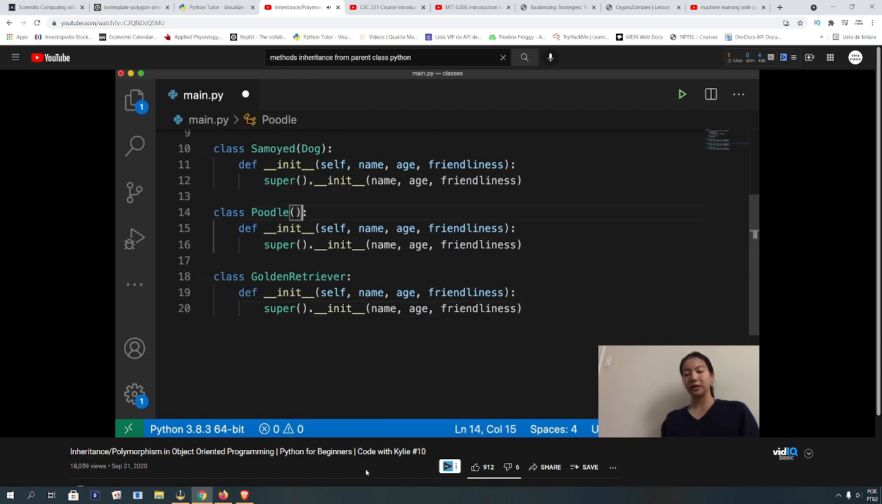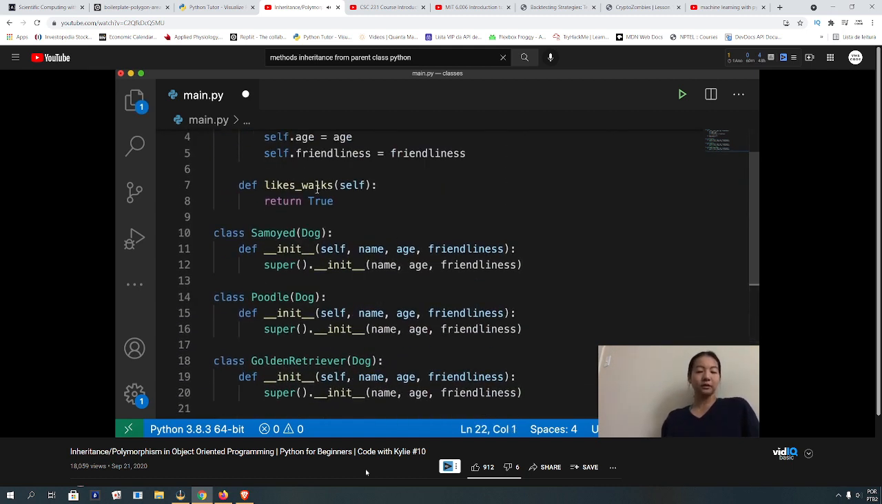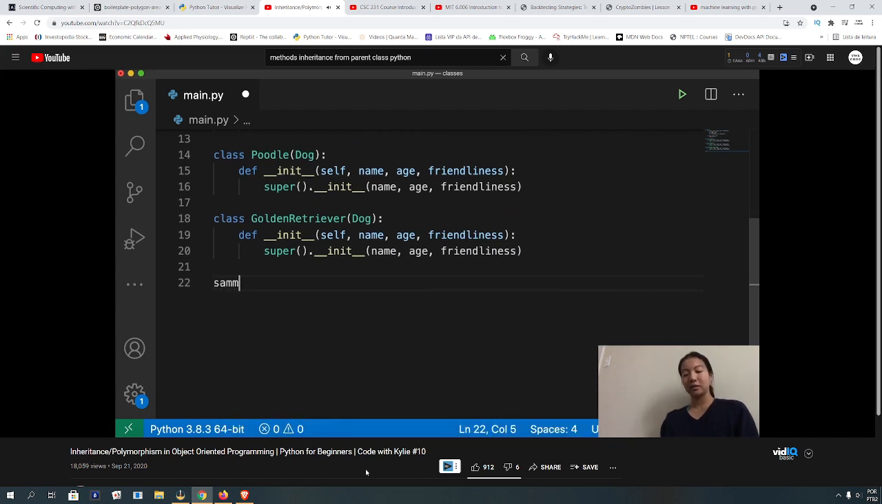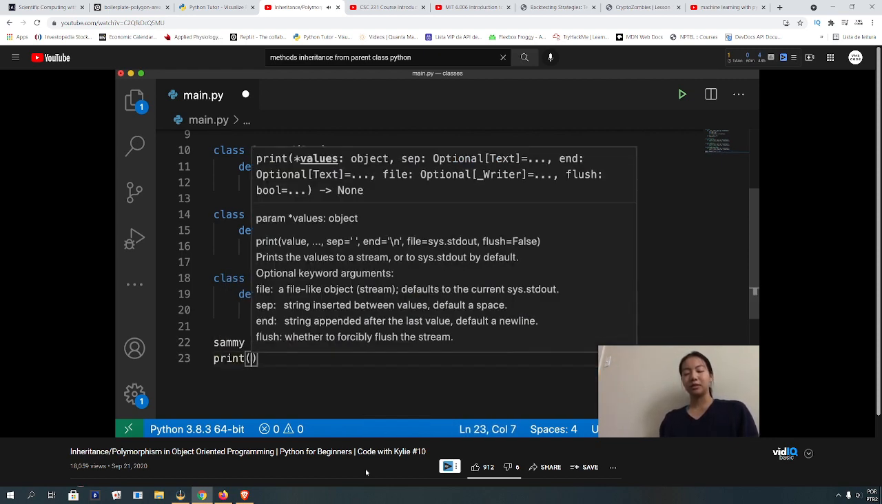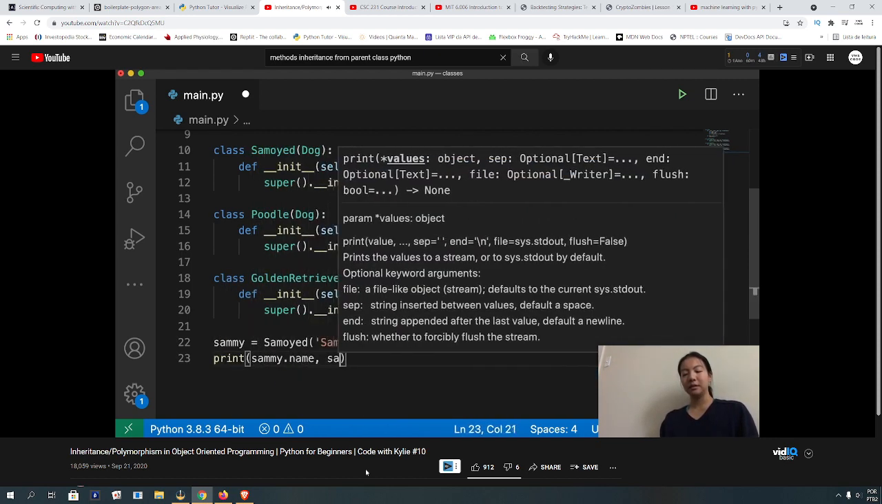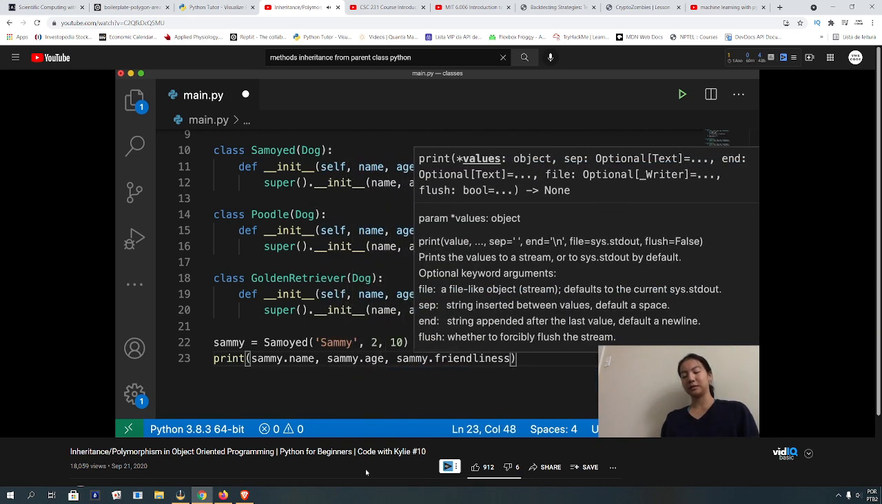and change these so that they are now subclasses of dog. Ta-da! All right, so let me just show you guys how this works. You can see that in Samoyed, we haven't defined likes walks, but if I create Sammy the Samoyed and I pass in a name, so Sammy, an age, 2 maybe, and then friendliness, let's do a scale 1 to 10, let's say 10. Let's say that Sammy is 10 out of 10 friendly. Okay, so now what we can do is we can print Sammy.name, Sammy.age, and Sammy.friendliness.